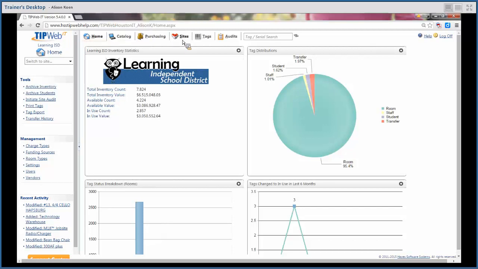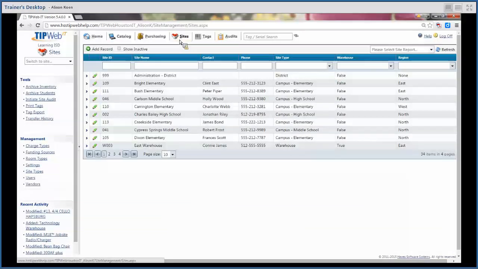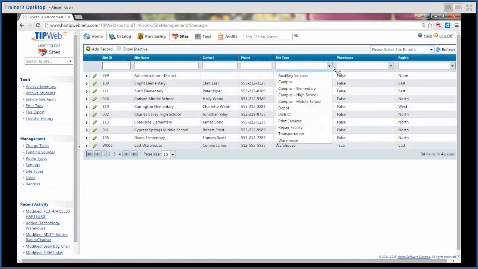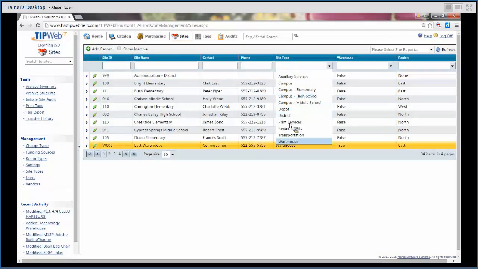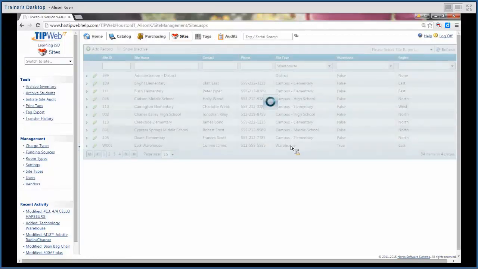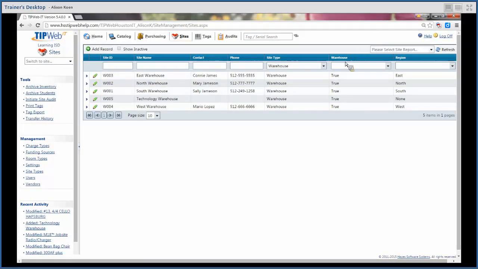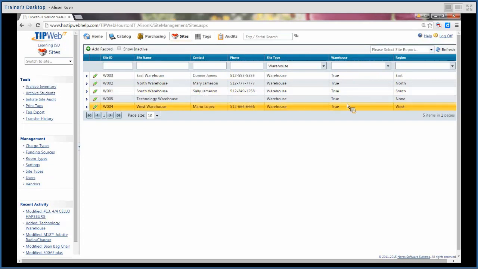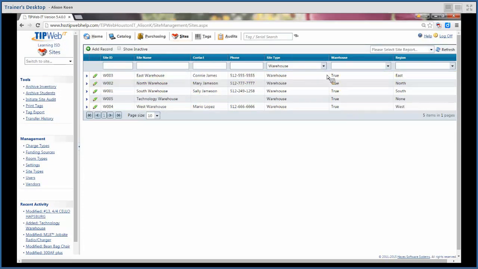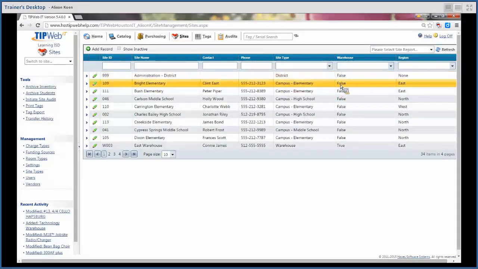Let me show you what it looks like in the site screen to be able to identify a warehouse. We have site types that can be assigned, so warehouse obviously is a good choice there. You'll see here on the site grid that warehouse is either true or false. If I refresh this screen, you'll see that Bright Elementary, for instance, is false, but the East warehouse is true. So you don't have to change the name to include warehouse for it to be listed as a warehouse, okay?